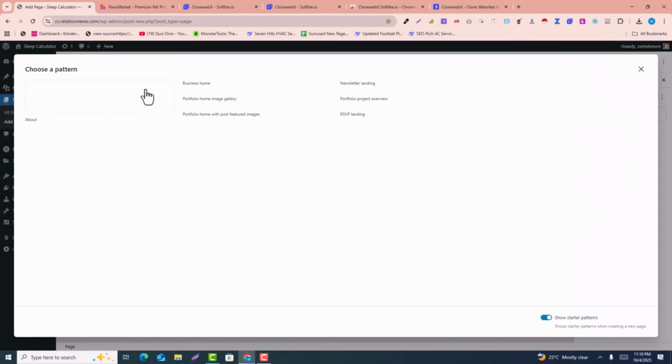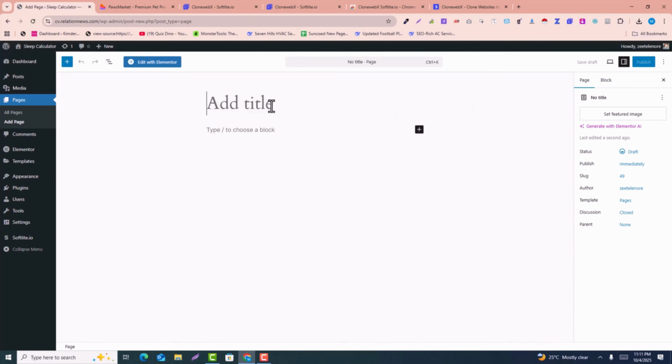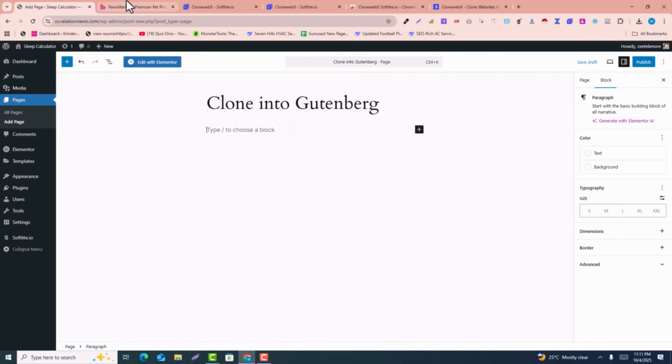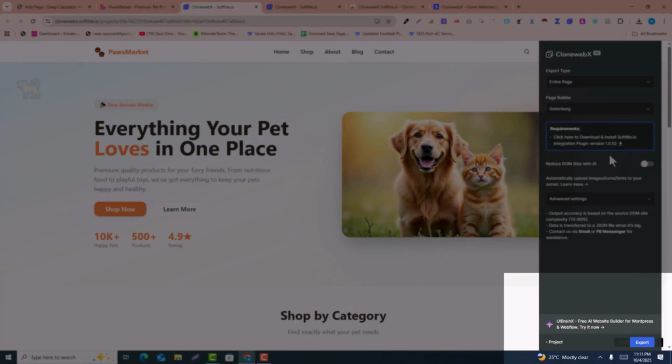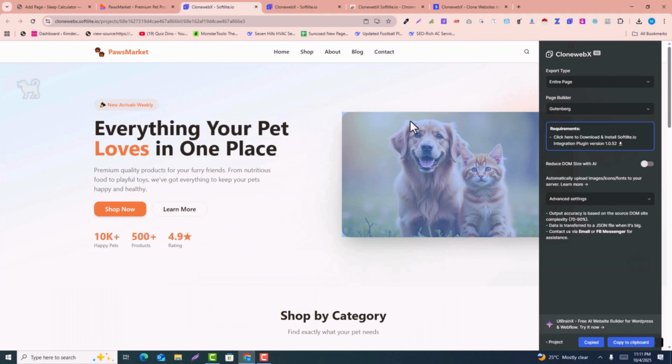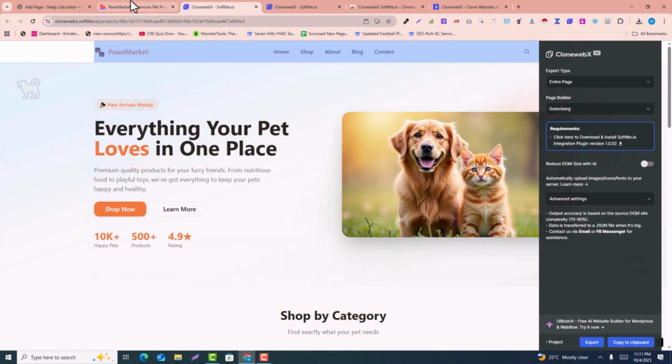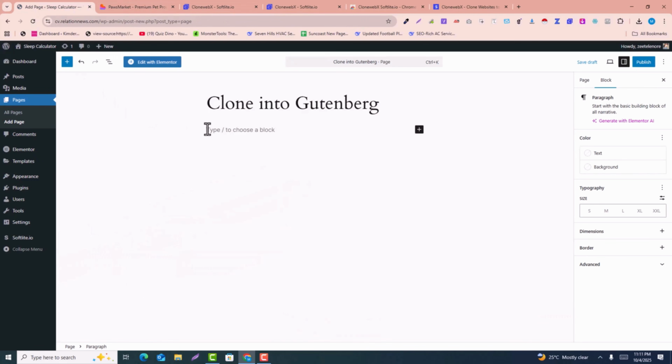This is the preview, so I just remove that, and I have named it clone into the Gutenberg. Then I will go back to our page, and you just need to click on export into the last. Wait a few seconds. Now click on copy to clipboard. Now the whole page has been copied into the clipboard. I will go back here and press Ctrl+V to paste the data. So I will press Ctrl+V from my keyboard here.